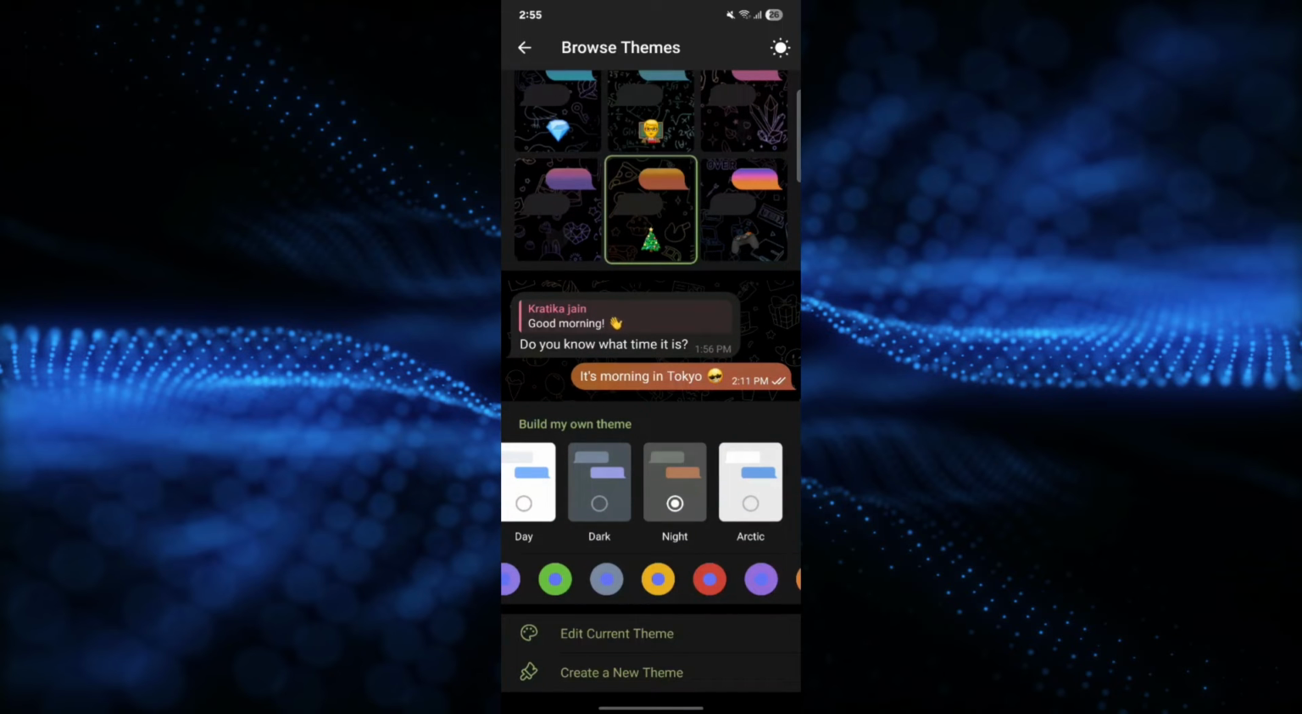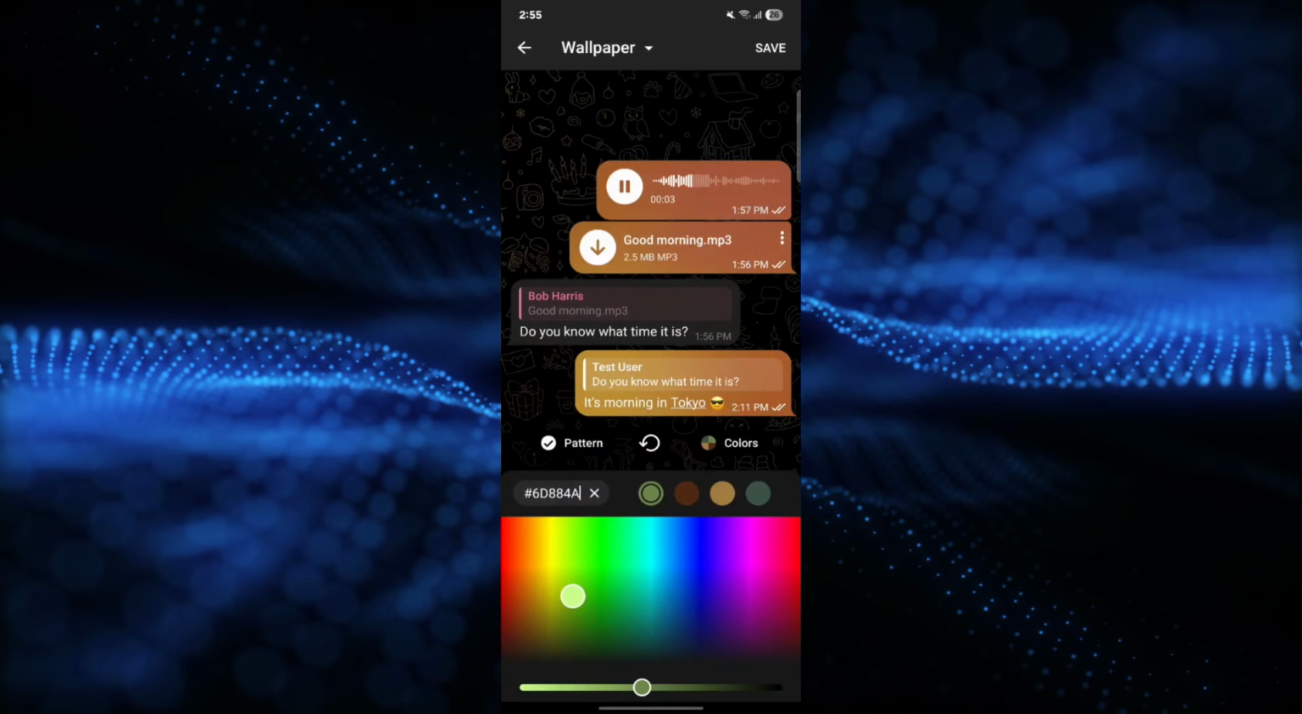If you want to edit the current theme, you can click on edit current theme. You can change the color over here. Whatever color you want, you can choose it. And post that, in order to save it, you can click on the save icon at the upper right corner.